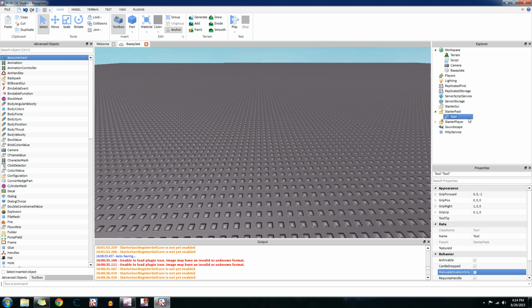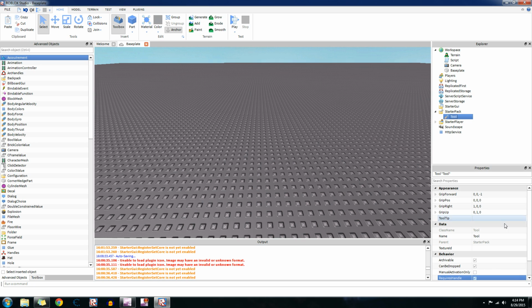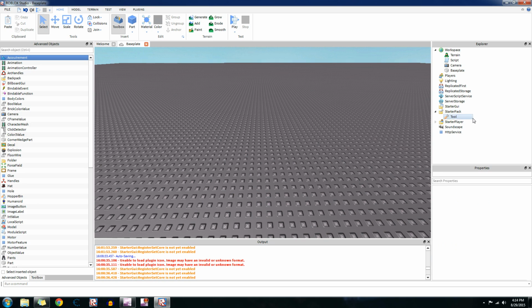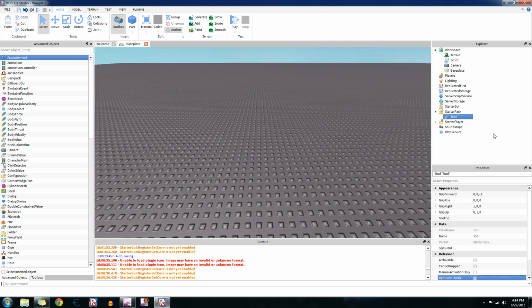Requires handle. In tools, for your character to be able to put their arm up and hold the tool, they need to have a handle. If you disable this, you will not need a handle for the tool to function, because it used to be that you would need a handle inside of the tool to detect if it's activated or not. But this is something new. If you disable that, you will not need a handle for it to be activated. That can be helpful in some cases depending on what you're doing. So now let's go over a little configuration about it.